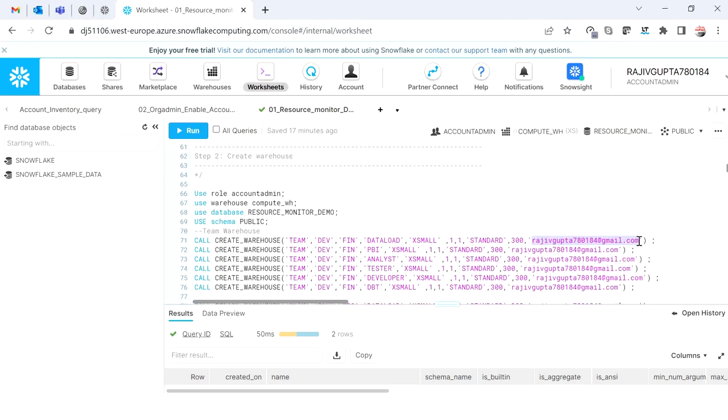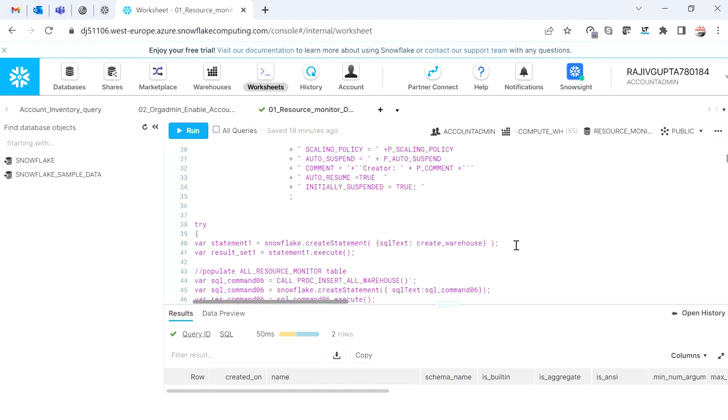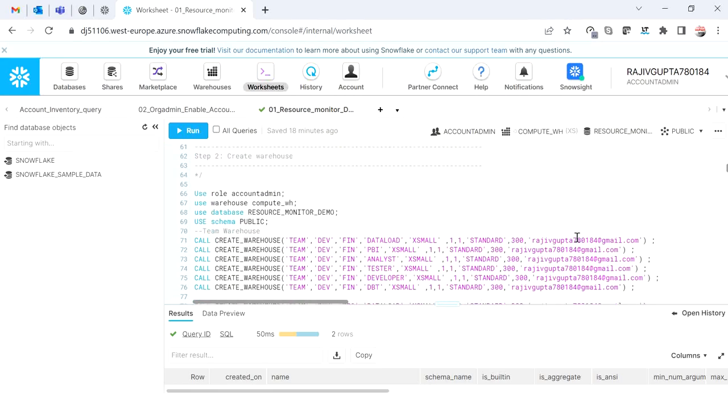If you have that certain context behind this, it can be a person name, you have to decide what you want to keep. It can be an email ID or it can be a ticket number for which you are going to create the warehouse. So it's totally up to you what you want to keep as an identifier. I'm just giving one sample where I wanted to keep the email ID, and then inside the warehouse creation, I'm putting that in the comment part. But it's up to you what you want to put.